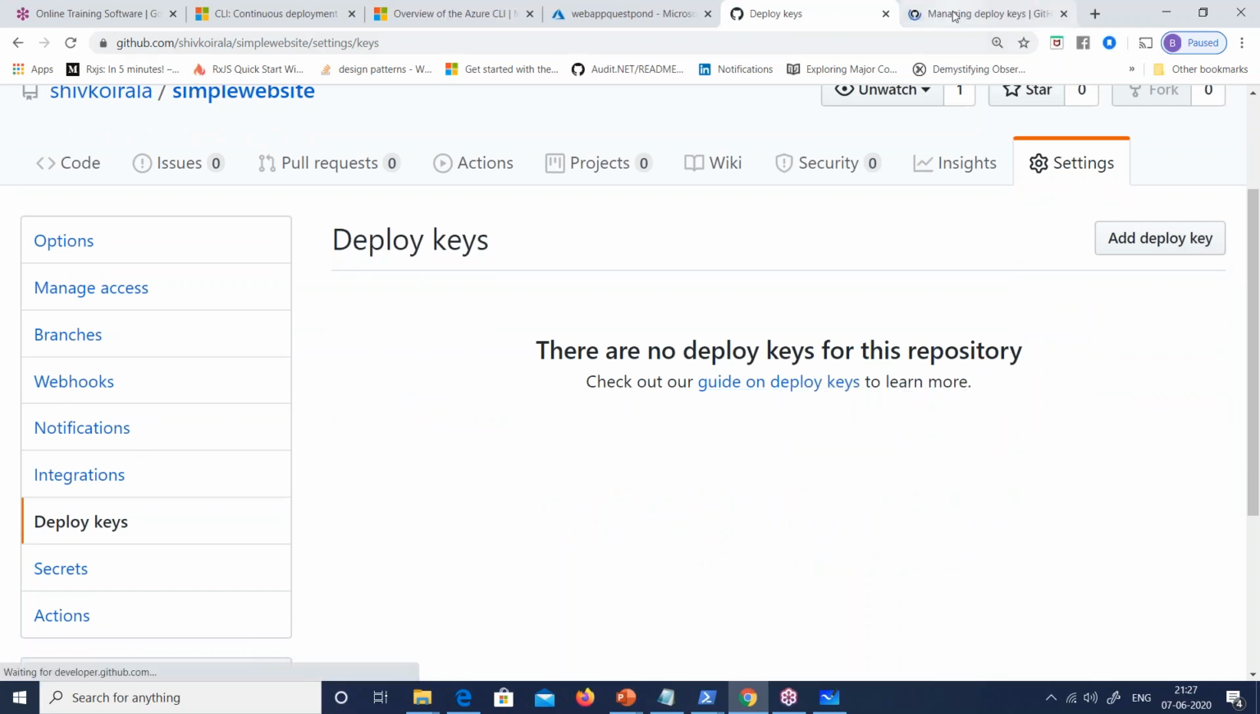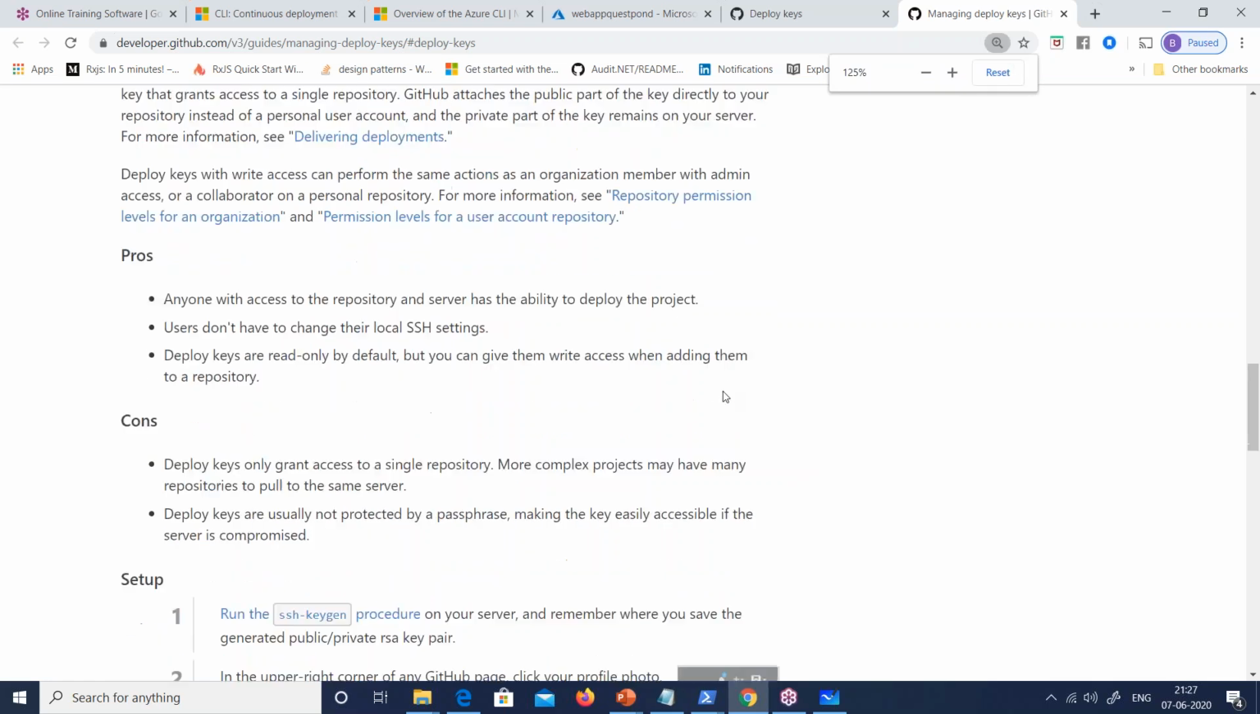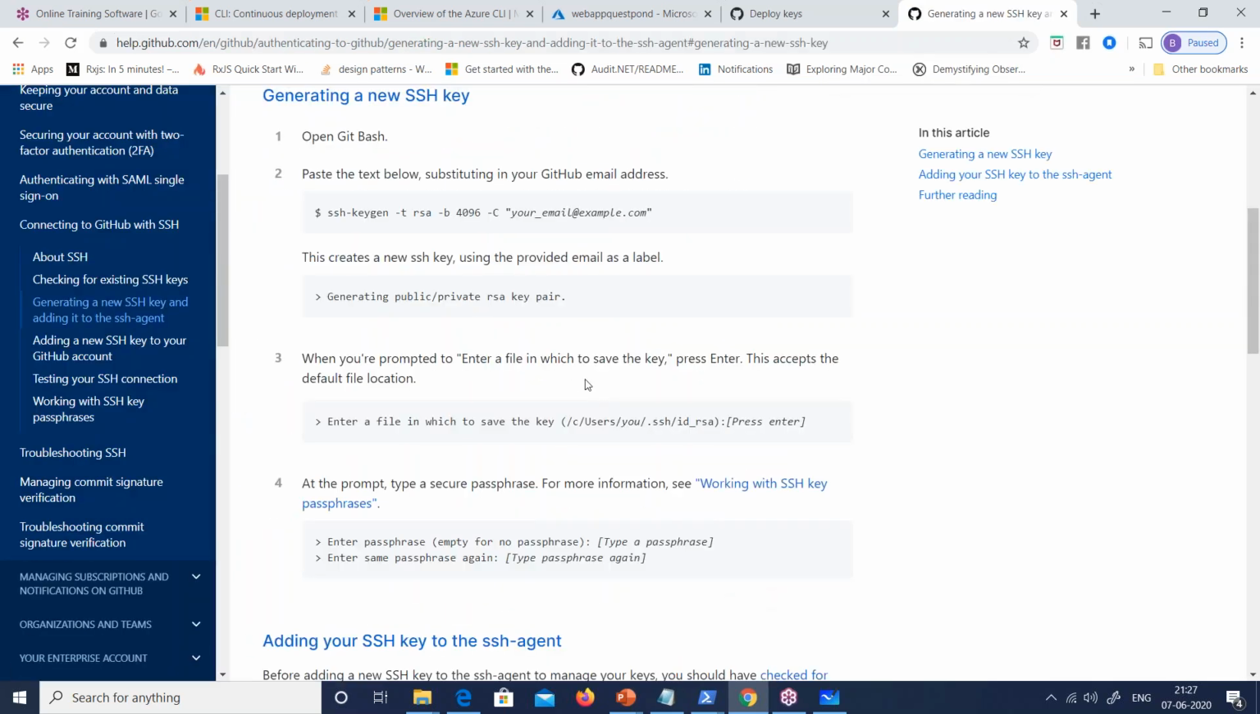You can click on that link. It actually talks about how to create a deployment key. It uses this SSH key generator, which helps you create a key. So I'm going to copy this. Now remember that I have installed GitHub Desktop, so that's why I get all these SSH keygen commands. Please ensure that you have installed GitHub Desktop.